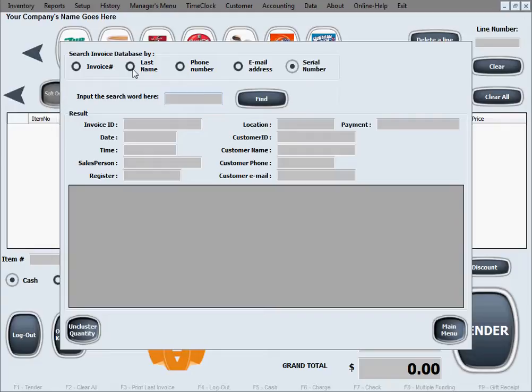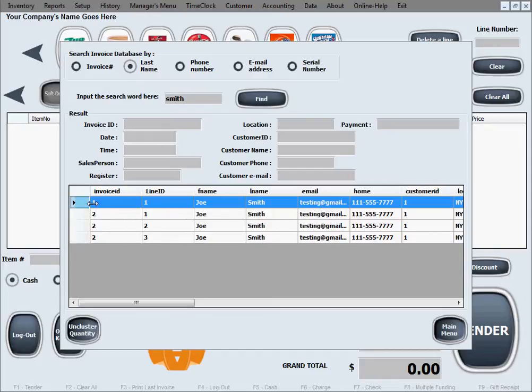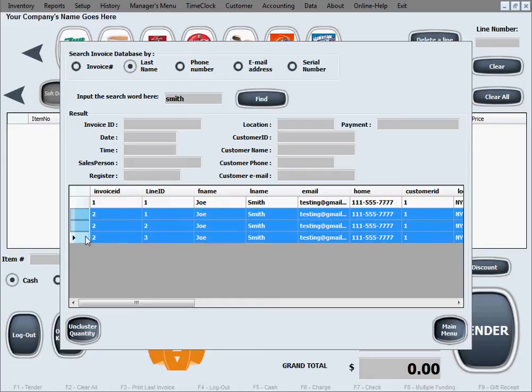So for the purpose of this tutorial, let's go ahead with last name, and we're just going to type in the last name in here for the customer. Enter, click find, and it will give you all the data it has. As you can see in here, we have two invoices under this last name. Invoice number 1, which has 1 line on it, and invoice number 2, which has 3 lines on it.